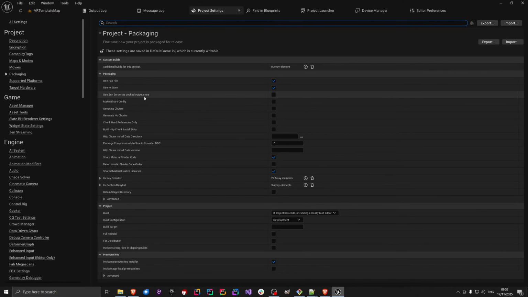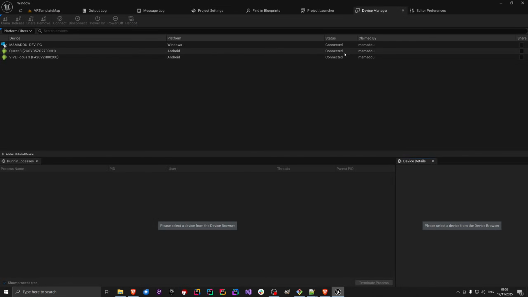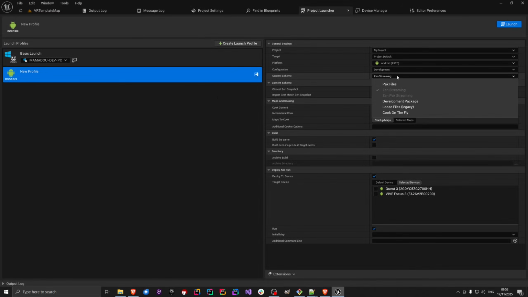I really don't know what this Zen server is. I have to check it out probably. There's something there, but yeah, even checking this, basically it didn't make it work for me. But anyway, I'm gonna stay with either development package or pack file. These are going to affect the other settings as well.